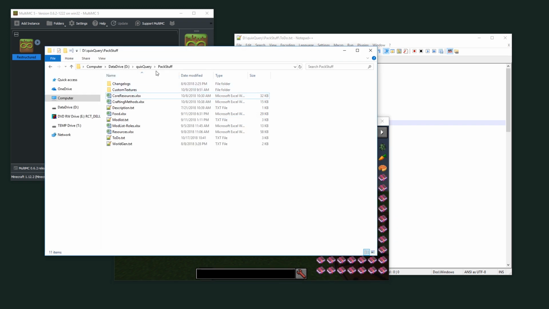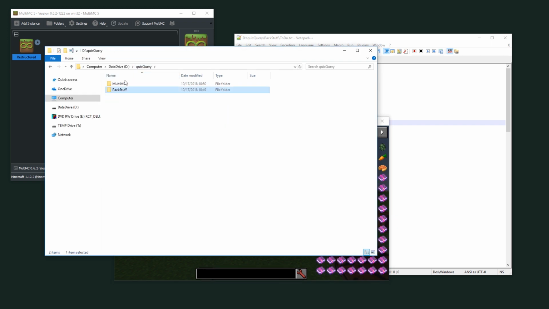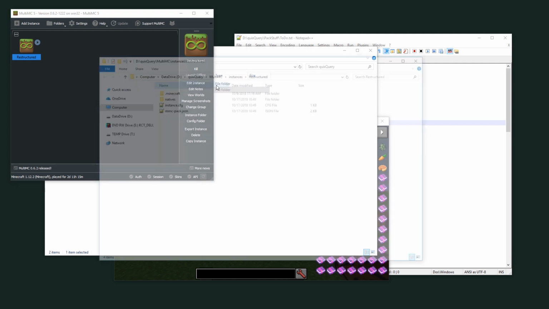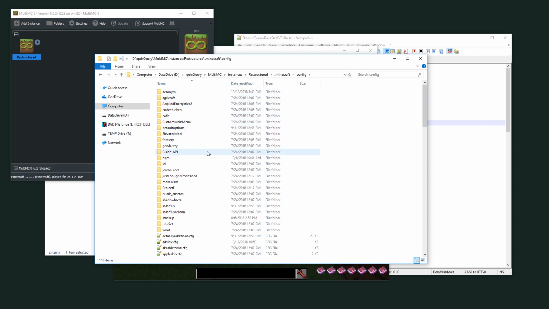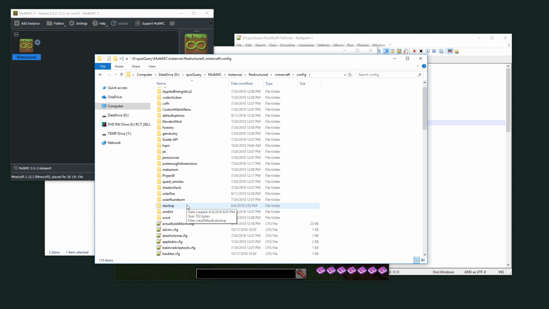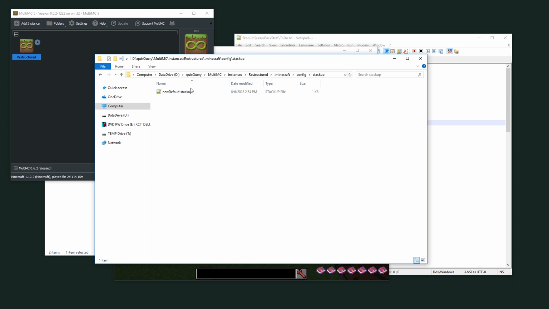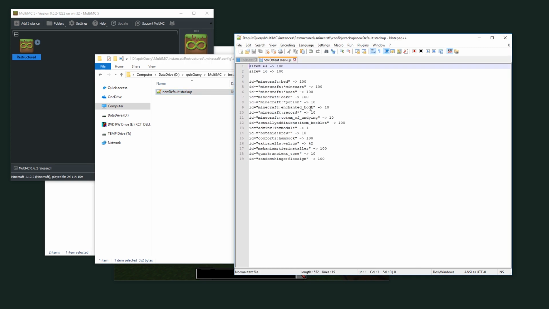That is an excellent question. So what we're going to do is go into our instance folder right here under .minecraft. In order to do this, we need to have the StackUp mod installed, and it has its config folder right here, and so we have a little folder right here, and it has its own scripting system.